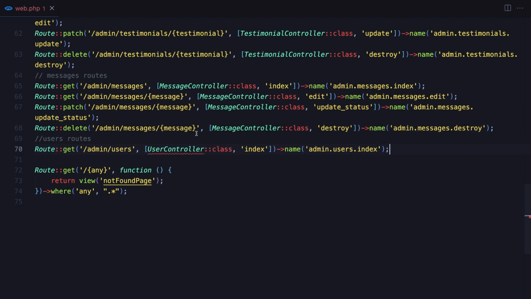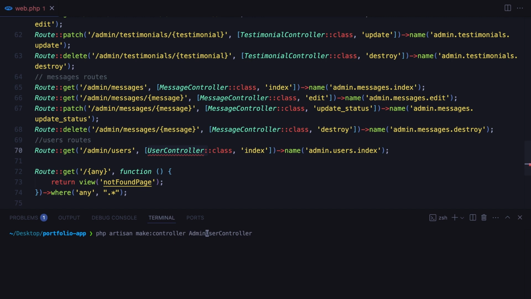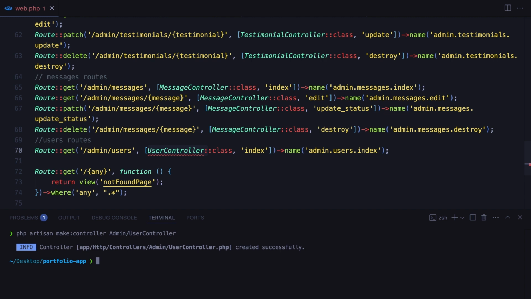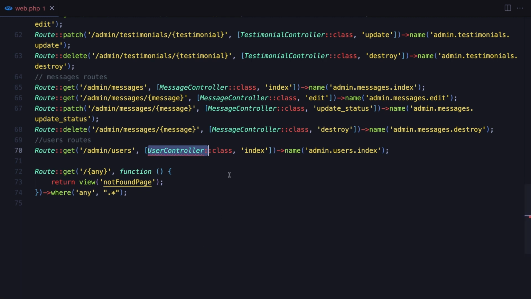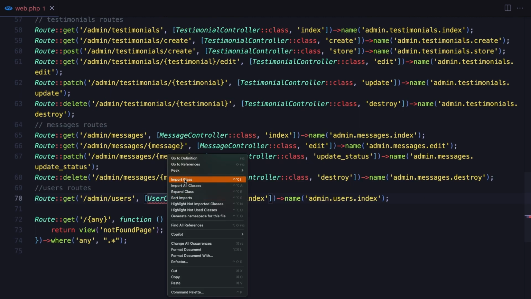We haven't created this UserController, so let's create it by opening the terminal and running php artisan make:controller. Add the name of our controller, located in our admin folder. Alright. Now let's go back to our web.php file. Over here, import this UserController.